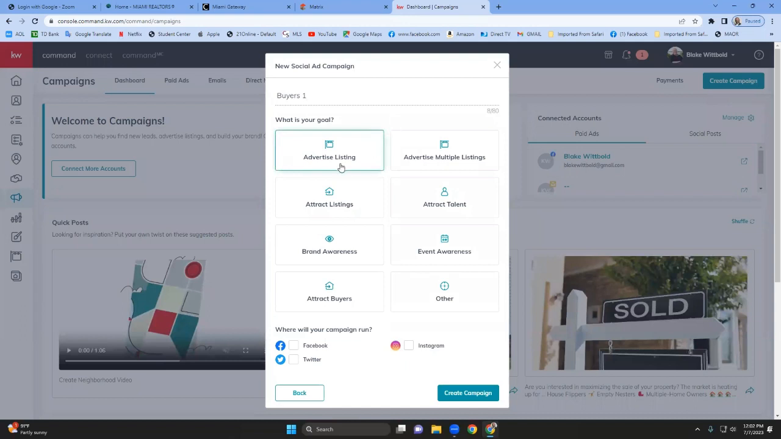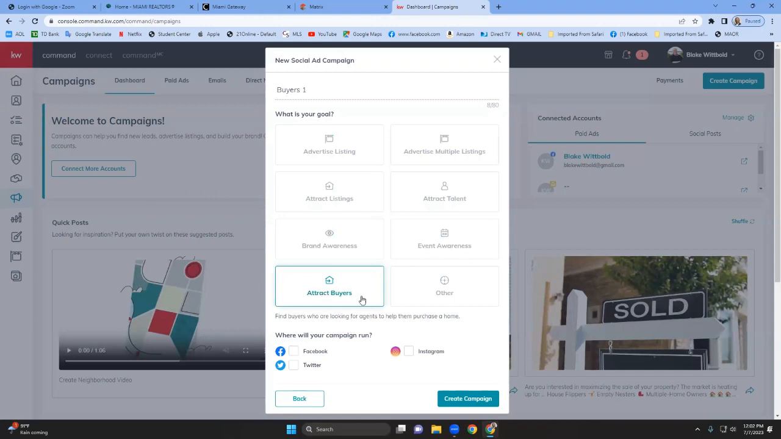So am I advertising a listing, attracting a listing, brand awareness, attract buyers, advertise multiple listings, attract talent, event awareness, or other. So there are three in here that work the best. That's attract buyers, attract listings, and advertise listings. Why they are the best, I don't know, but they seem to give better results than the rest of them. So I'm going to choose attract buyers.